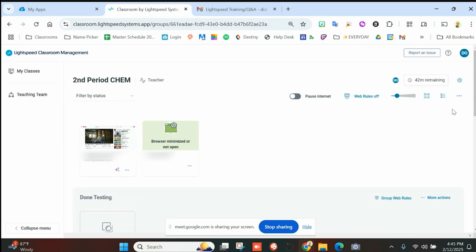And then I also have the ability to share my screen. So this is kind of like what I'm doing right now in the Google Meet. I could click share screen and show them something. It's really great if your projector blows out and you need something. I've instructed some teachers to use that if their projector goes out that day.